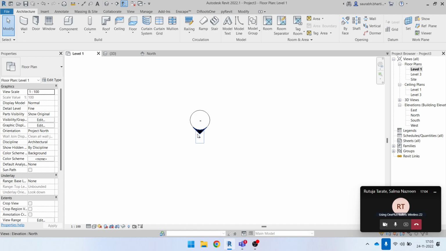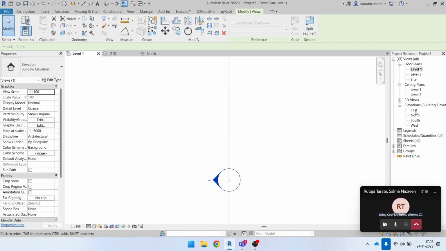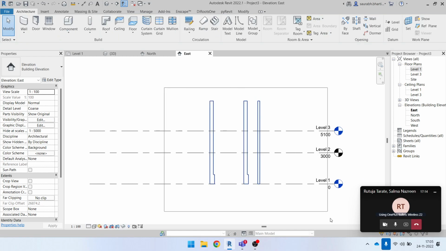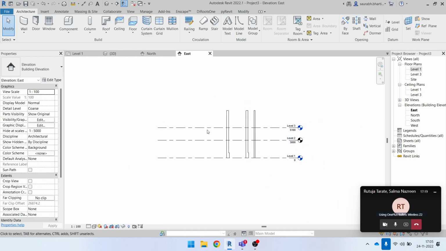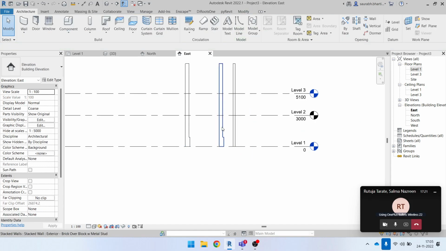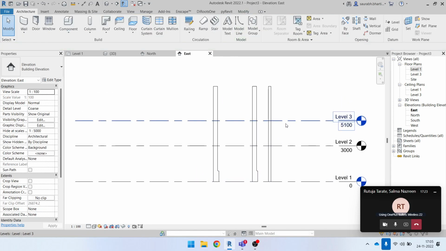Okay, you can also double click here. For example, I just want to see it from this view, that is the east view. Either you can double click here or you can just double click here to see the east view. This is your elevation view. And now you can see we have three walls here.